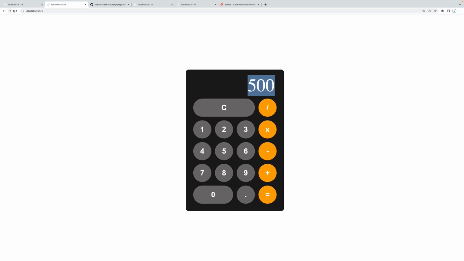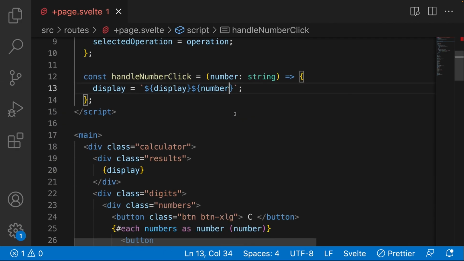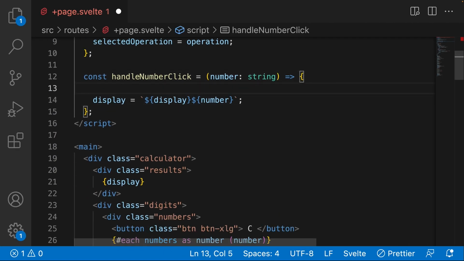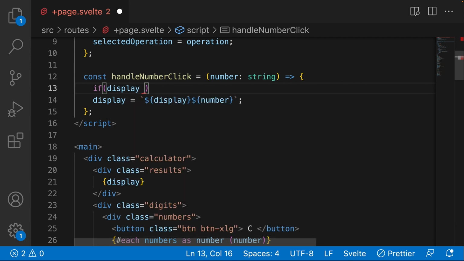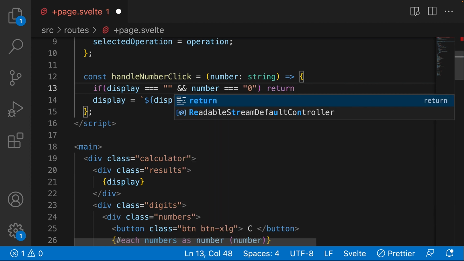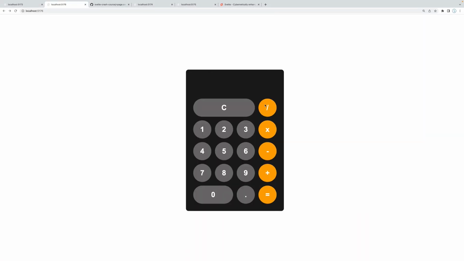So let's just go and handle the very easiest thing. Let's say if we have nothing in our display, I don't want to have the ability to add a 0. So let's go ahead and do that. So I'm going to go right over here and we're going to check. We're going to say if the display is equal to nothing and the number is equal to 0, then what I want to do is return early. I don't want to do anything. So let's go back here and now let's give that a shot.